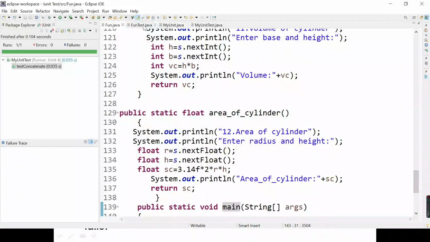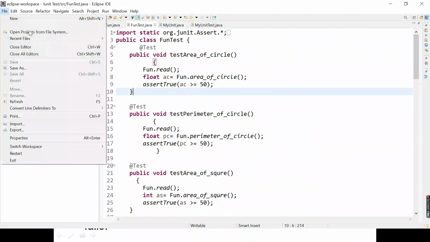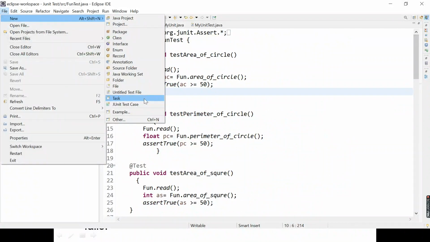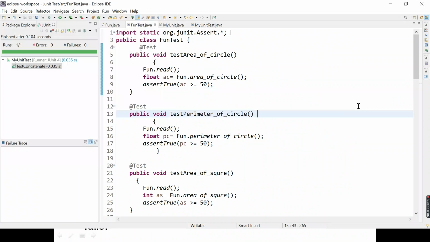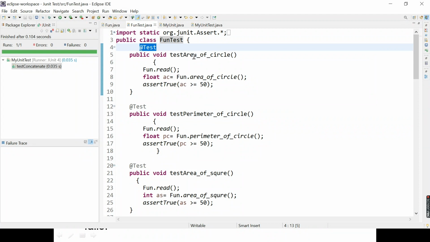So what we have done now is create the test case. How have we created the test case? Again, File, New, and then the JUnit test case. Here we have a test case for your previous program, that is fun.java. We have a class named funTest. We have a test assertion. Then we have a method called test area of circle, where we have area of circle.